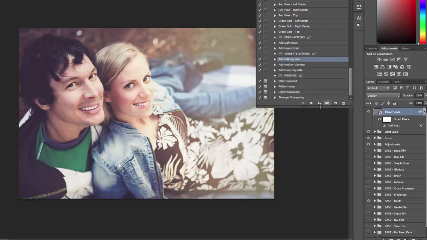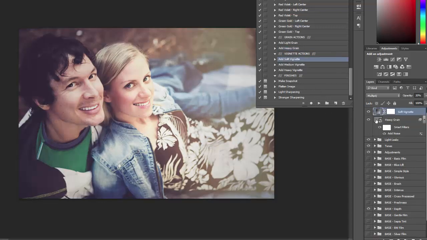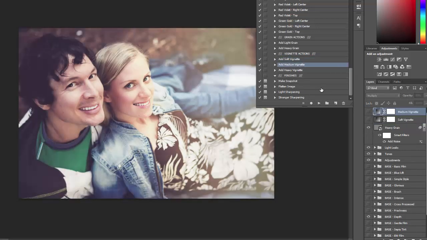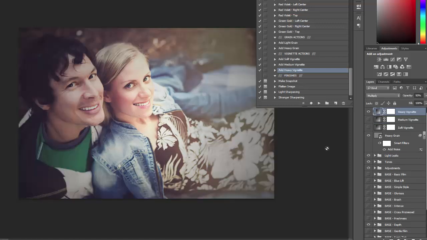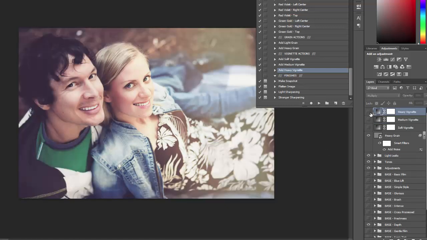Then there are 3 different vignette actions here. There's a soft vignette, medium, and heavy. I think for this photo I'm not going to use any of those. And then the last part of the set here is the finishes.